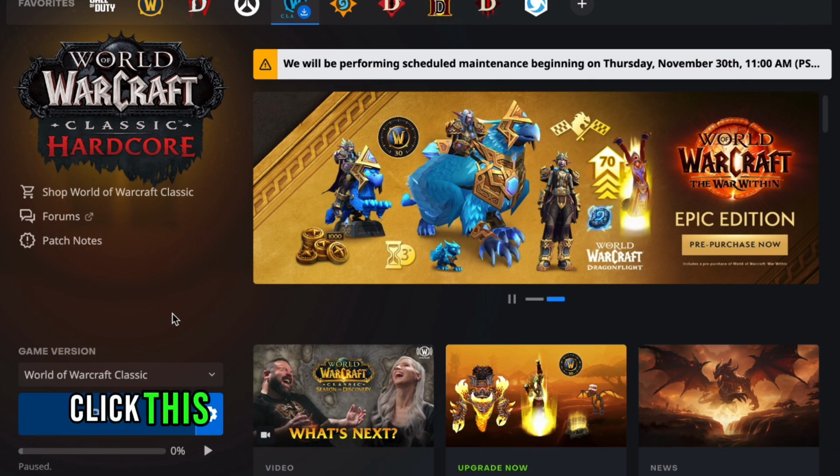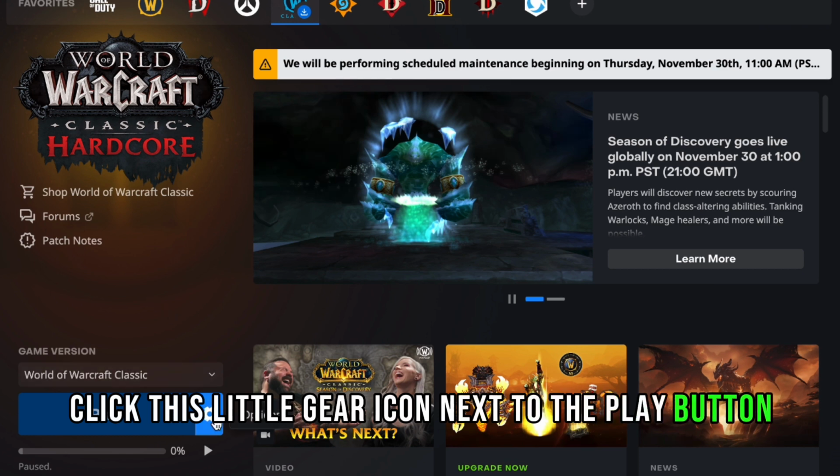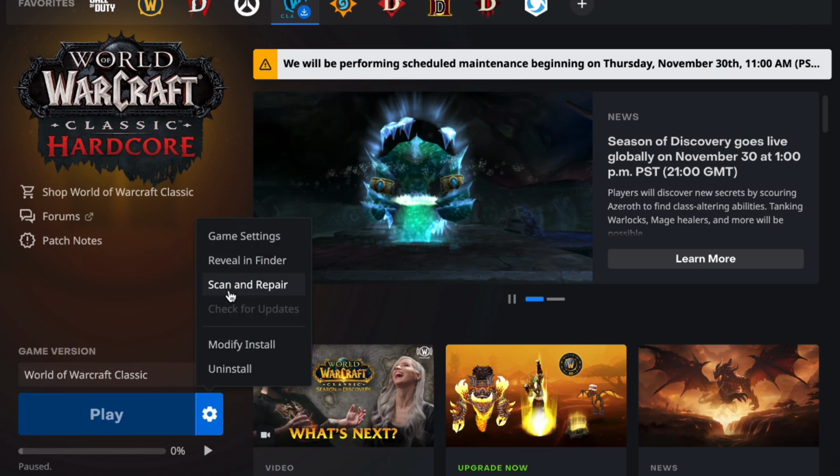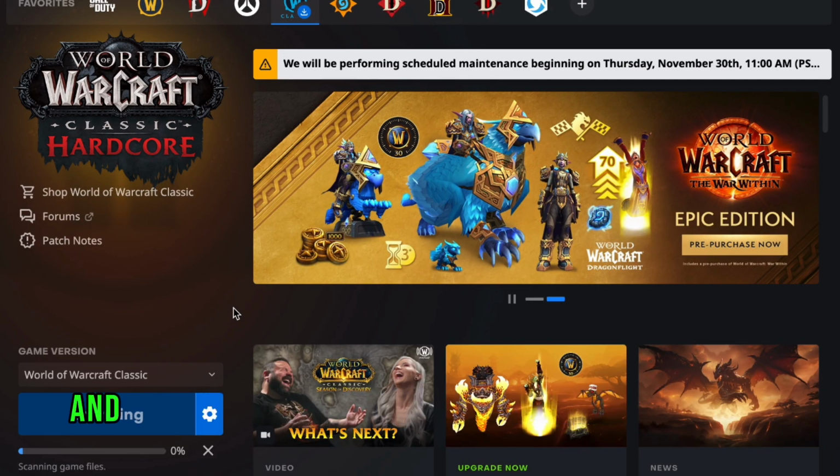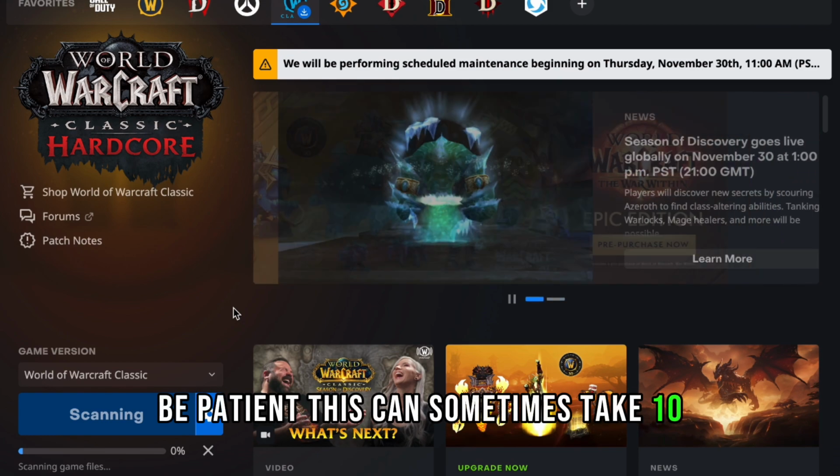From here, now click this little gear icon next to the Play button and hit Scan and Repair. Next, click Begin Scan. This will scan your game files and repair any files that were corrupt during the automatic updates process. Be patient. This can sometimes take 10, 15 minutes.